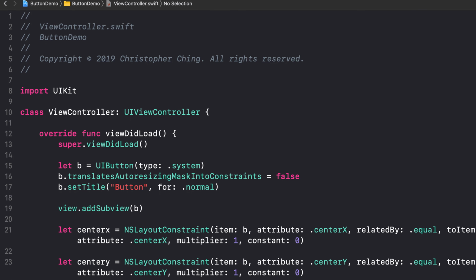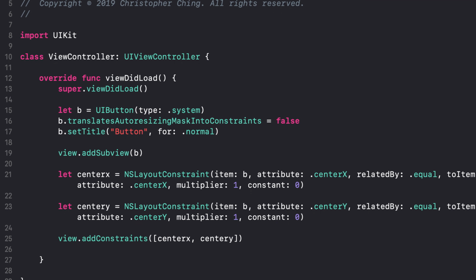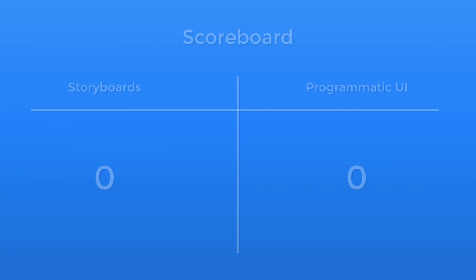With the programmatic UI, it's easy because I can just read every single line of code and I can see what you're changing to that element. If you don't have a line of code changing a specific property for that element, then I know that that value hasn't changed.